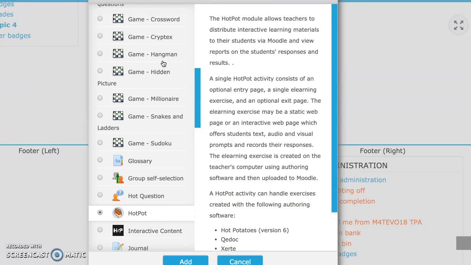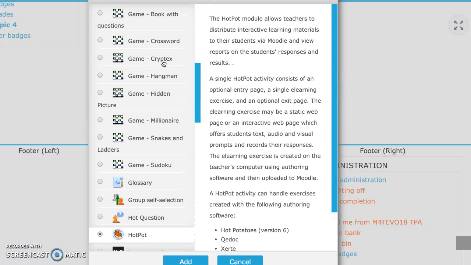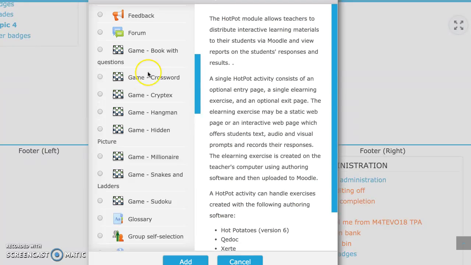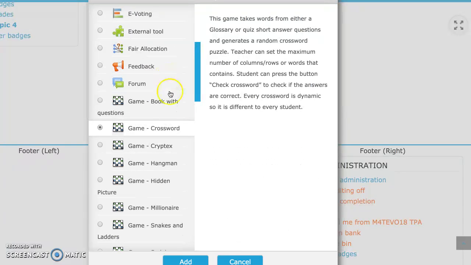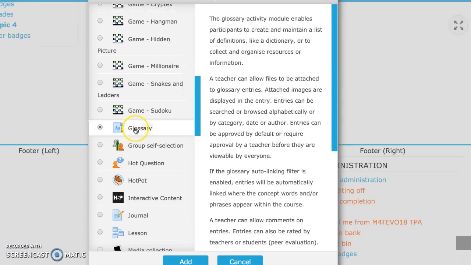For my topic here, I have decided to choose vocabulary activities. So I've decided to create crosswords. The good thing is that every student gets a different crossword, so every time is a different experience. You can base your crossword on a quiz or on a glossary. I decided to create mine on a glossary here.